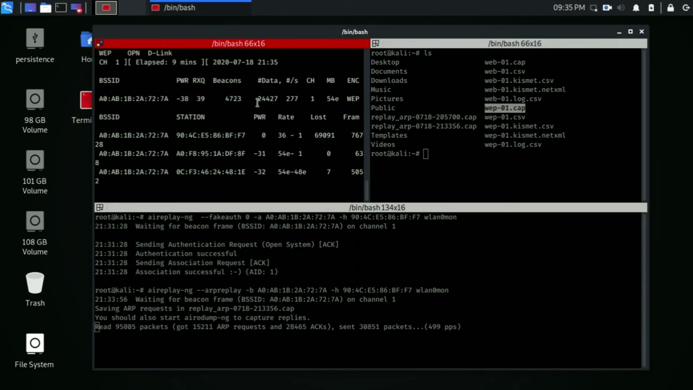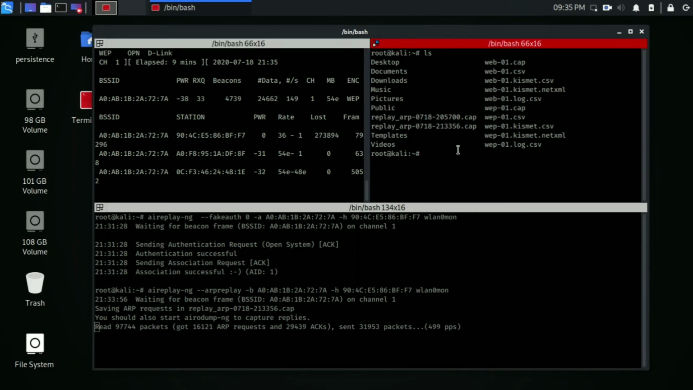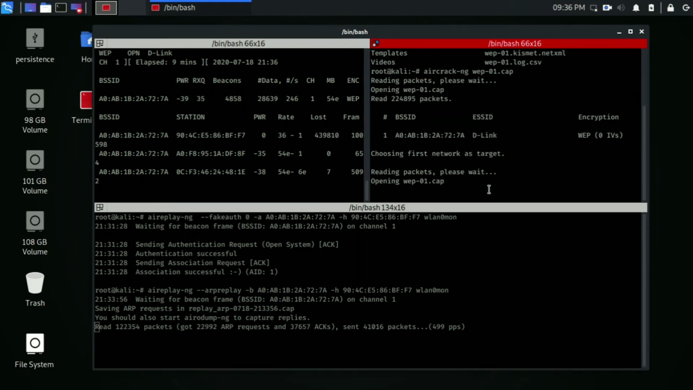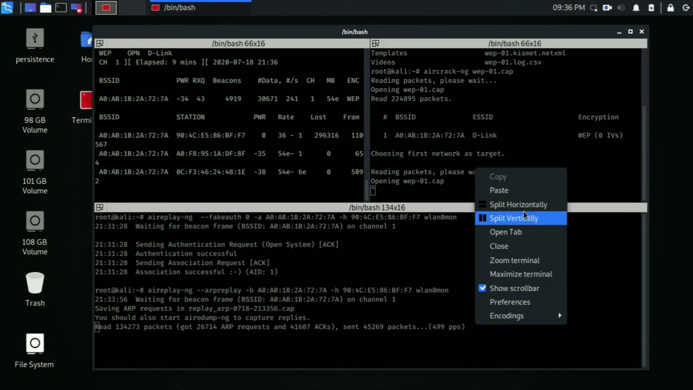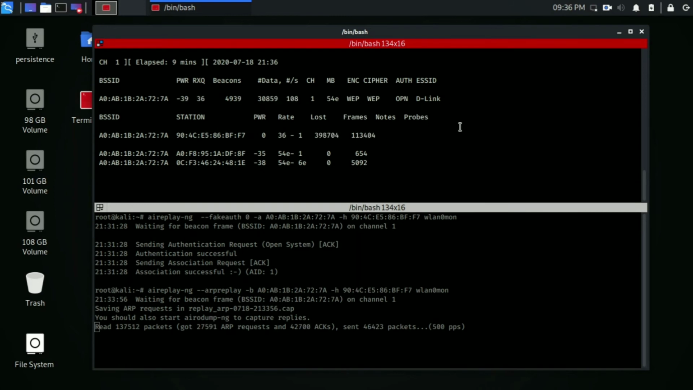So now data is 25,000. Okay, let's try it now. I will type aircrack-ng. I'm going to copy this cap file and paste it. As you can see, it is telling us to wait. Please wait. Okay, let's stop that. Let's close this.